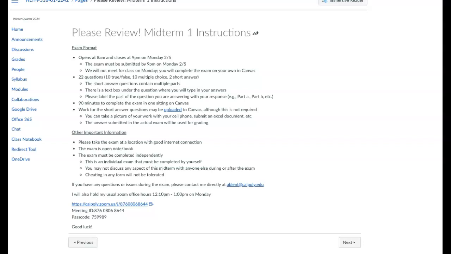The exam is a total of 22 questions. There's 10 true and false, 10 multiple choice, and there's 2 short answer questions. The short answer questions contain multiple parts, like parts A, B, and C. There is a text box under the question where you're actually going to type in your answers. When you type in your answers, please make sure you label them part A, part B, whatever, so I know what part of the question you are responding to.